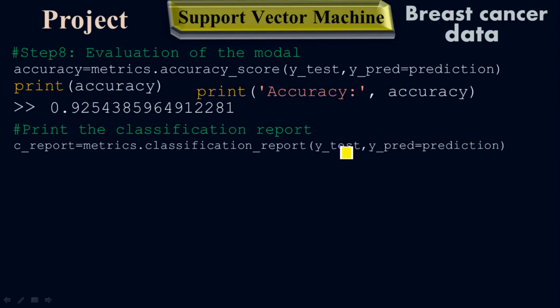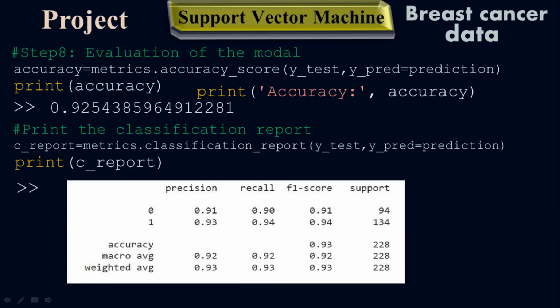I hope you got the point. So let me take the printf C report. It returns this output. Look, this is a complete classification report.